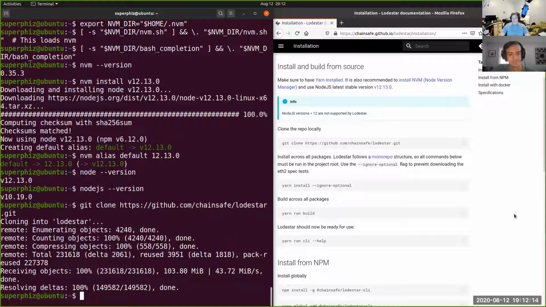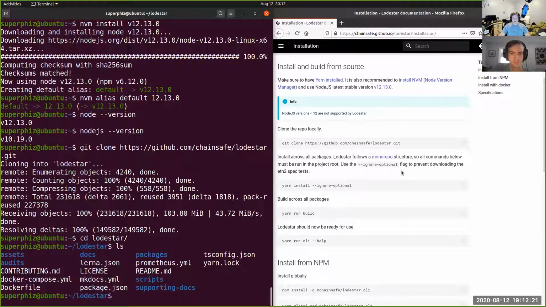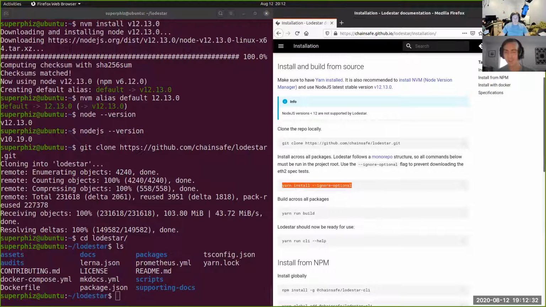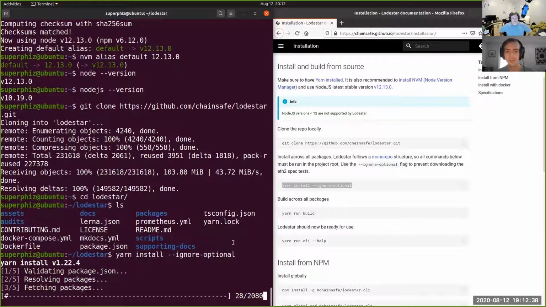All right, so I've cloned Lodestar, and let's see what I have here. Yarn install, ignore optional. What's the ignore optional? You really want to do that. Okay, so if you don't ignore, Yarn install will install all of the node dependencies, and ignore optional ignores these optional dependencies. The big one is the ETH2 spec tests, which is a whole suite of tests that prove that you can pass consensus rules. It's like 2 gigabytes large, so it just adds a lot of bloat. Got it.